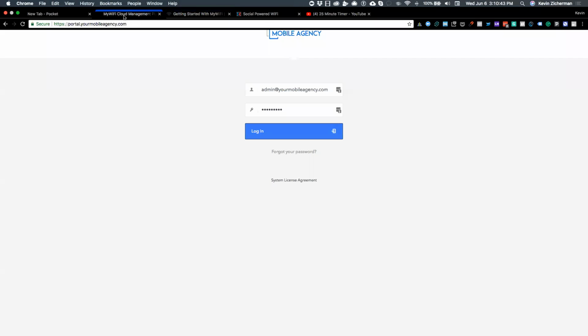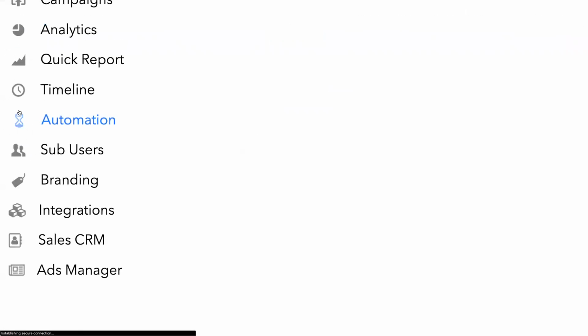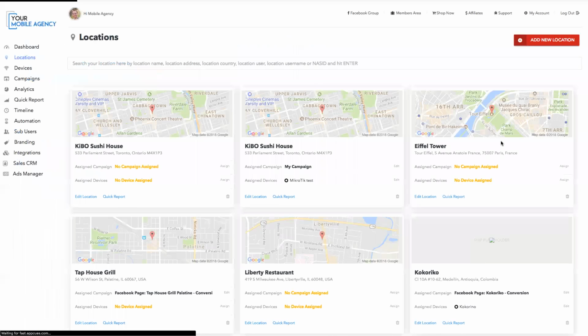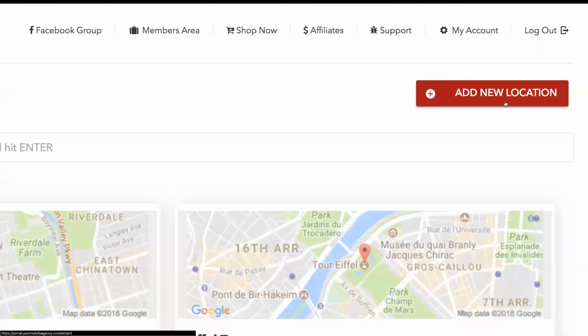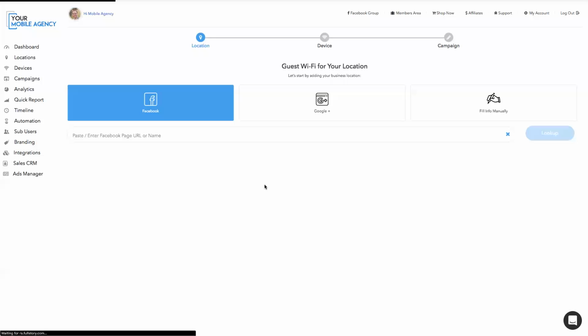I'm going to dive into the dashboard under my account. It's right here on the top. You click on locations, and you guys have all used this before. This is the add new location button. Now, when you click on that, it goes through the wizard. Okay, so this is the wizard.